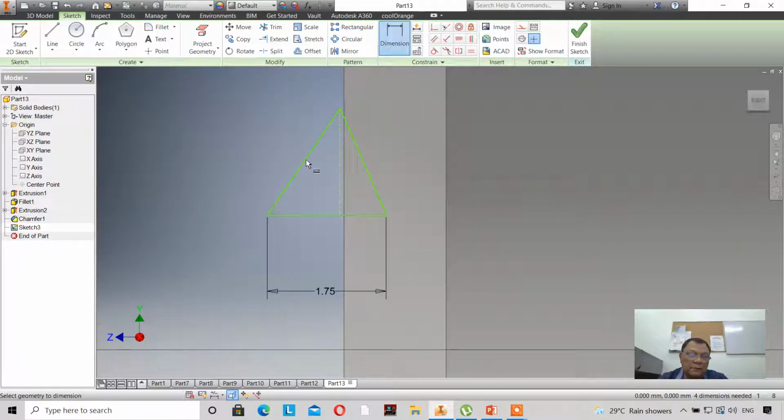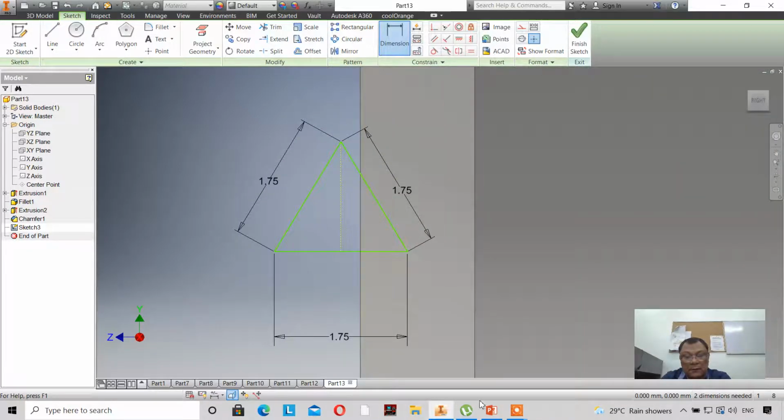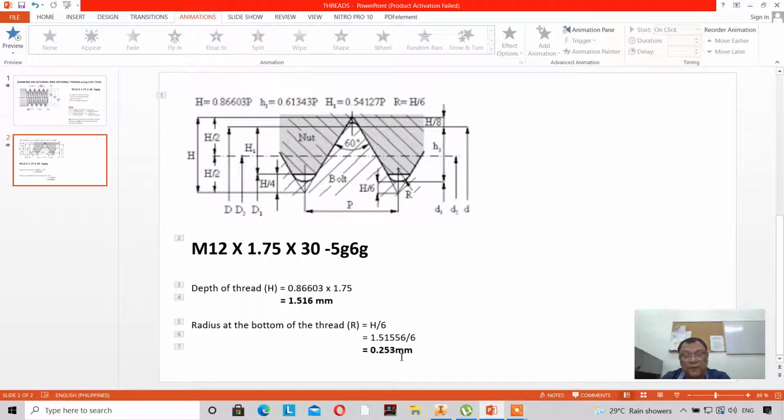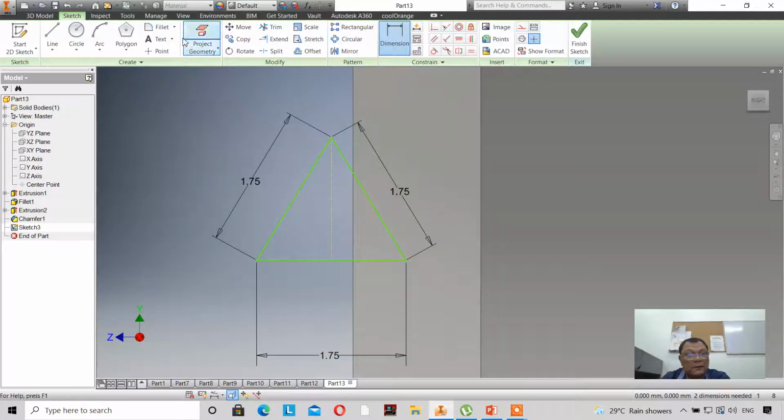Now this line should also be 1.75. How about this one? The same, 1.75. Okay, there you go. And then what? We have a 0.253 fillet radius at the bottom. So I click on fillet. I type 0.253 here. I select this.